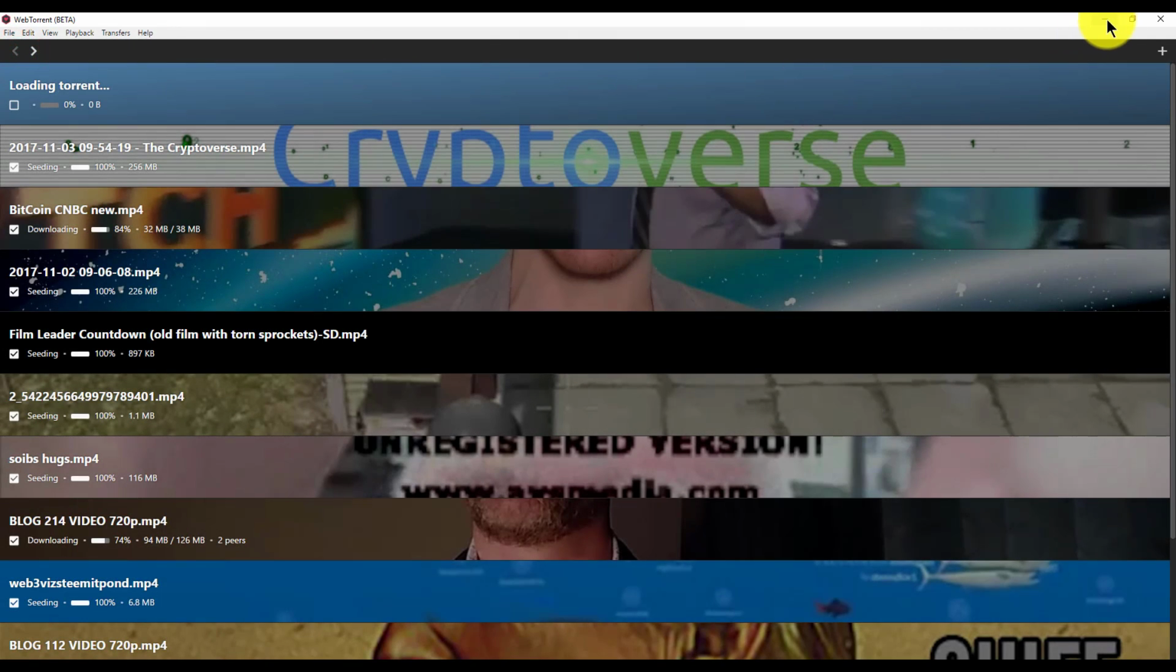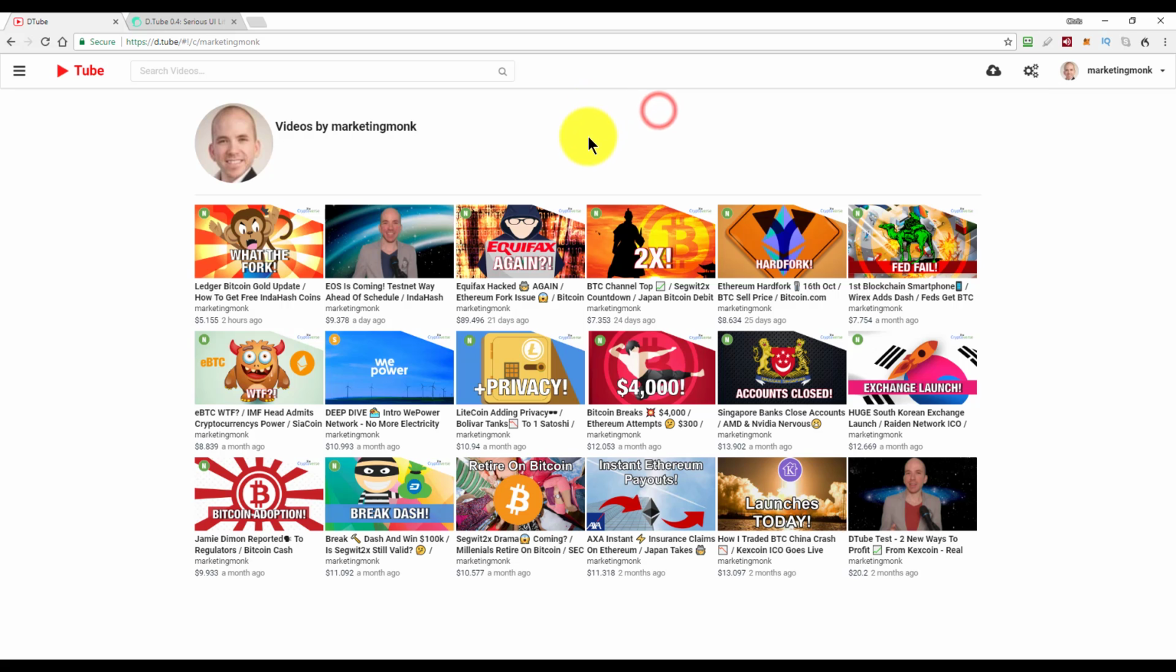So that is pretty much it. That's how to support your favorite content creators on DTube. Or if you are a content creator, that's how to support yourself and create a failsafe in case the IPFS system that is powering DTube doesn't stream the video properly. There is a second way to stream the videos.